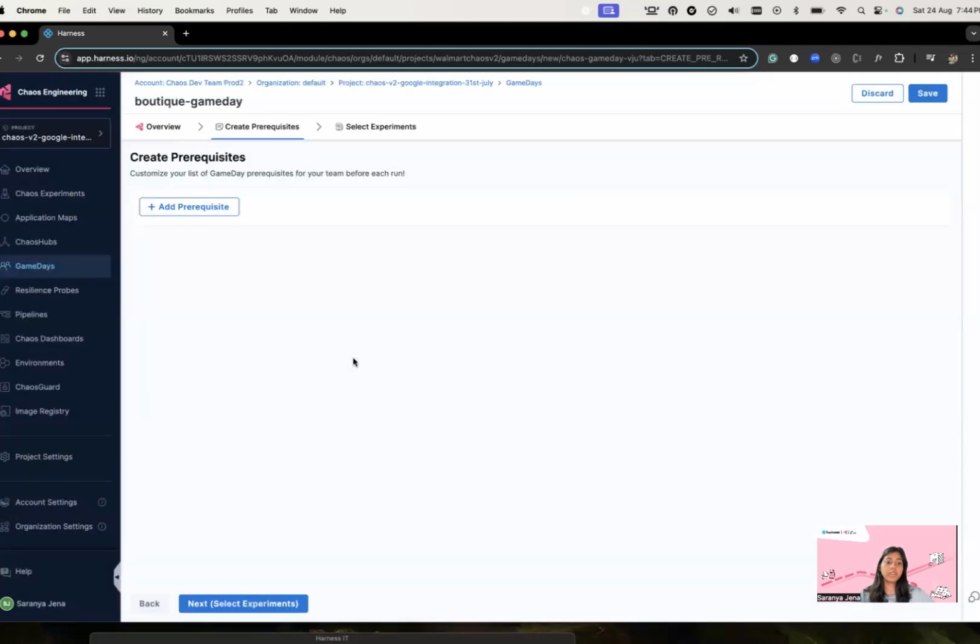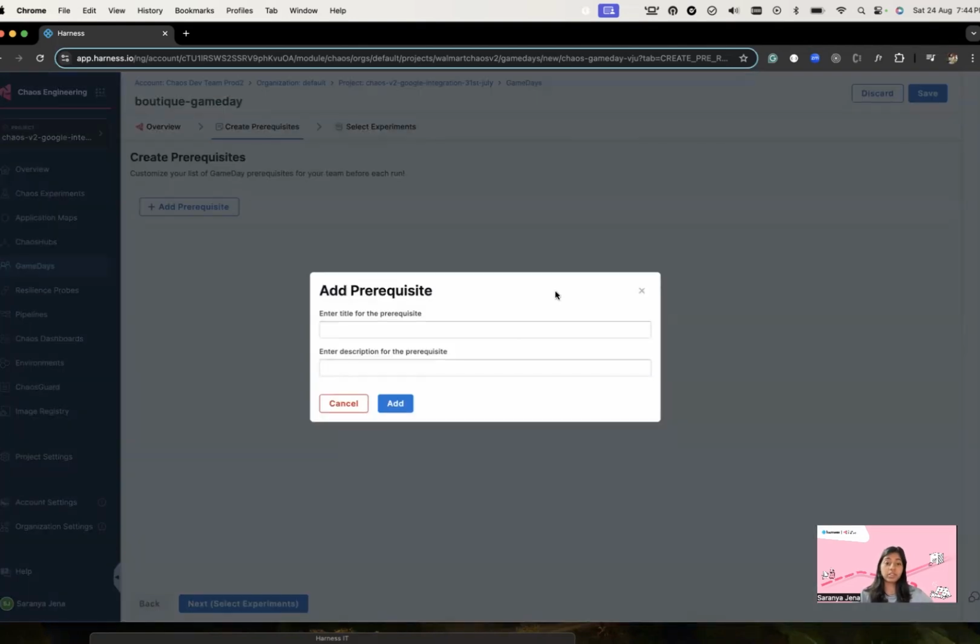So the next step would be the addition of prerequisites. As I have mentioned before, in the planning phase of the game day, it's a good practice to come up with a checklist or a list of prerequisites that need to be done before running a particular game day. So let's say I'll just add check deployment health. You can add a proper description as well. I'll just go with the same.